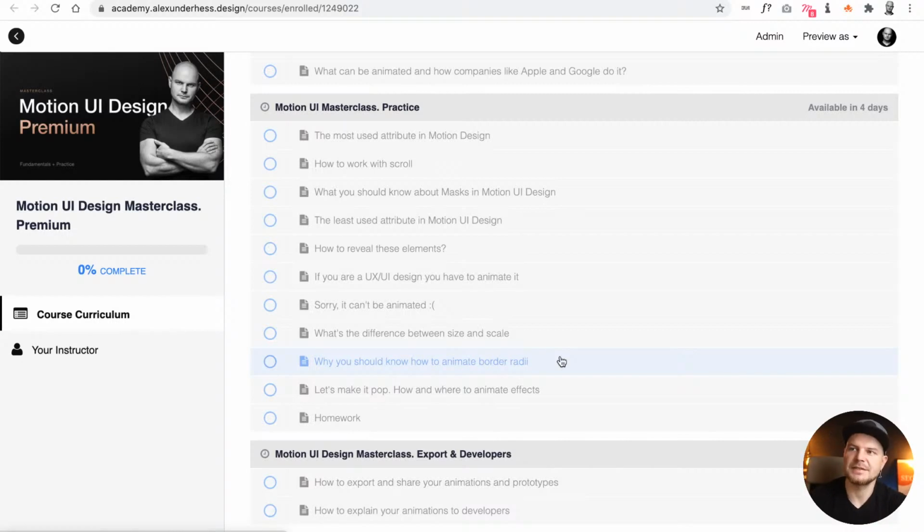It's important because this one small trick is commonly used in mobile app motion design and mobile app prototyping, and you will understand why it's so important. Let's make it pop. Of course, we will need to know how to animate these shadows, different effects, and all these things. This will be in that part. And homework, for sure, we need to practice that.